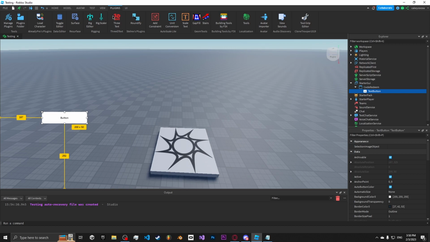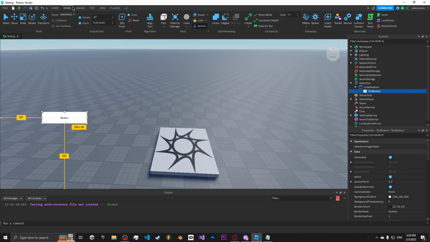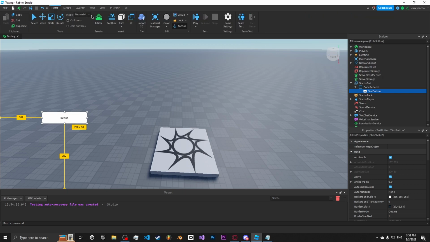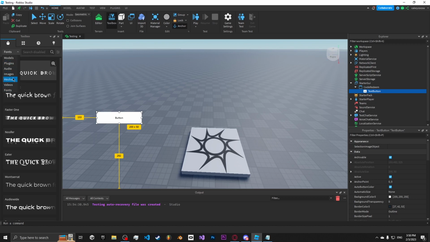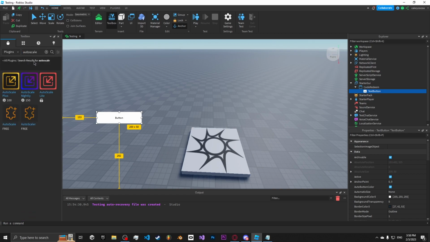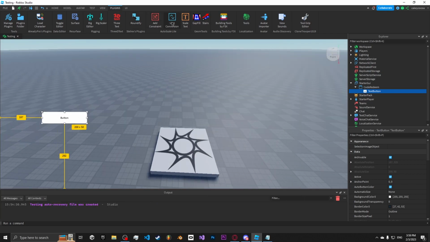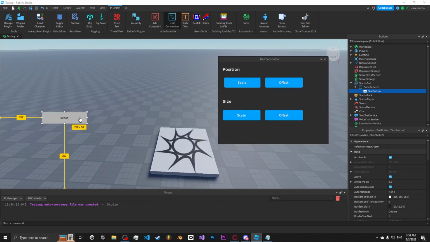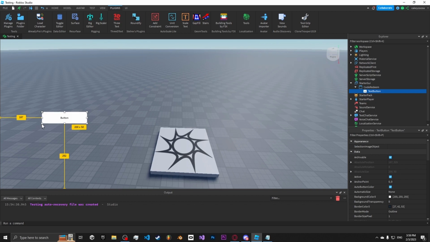I'm going to use a plugin, Autoscale Lite. You can find it by going to Home, Toolbox, then plugins, and search Autoscale. It's going to be the third one for me. I'm going to use this unique conversion to convert it to scale. This pretty much makes it so that the size will be the same on all devices. Now I'm just going to make it bigger or resize it, something like this.